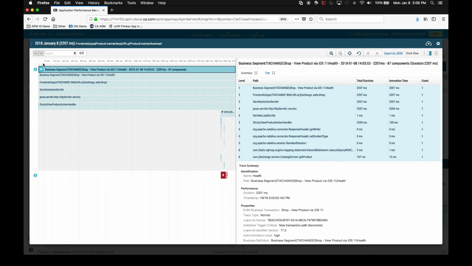So you can see here, we drilled in from that shop view product transaction on my iOS device. And what you're looking at here is our signature transaction trace view, which shows the time across the top, and then each row in the swim lane shows a call to a component. So you can see we hit this URL and then this action servlet, and then that calls into this view product action handler. So we see a little bit of delay here. We see really a source of latency here in that first Java process.